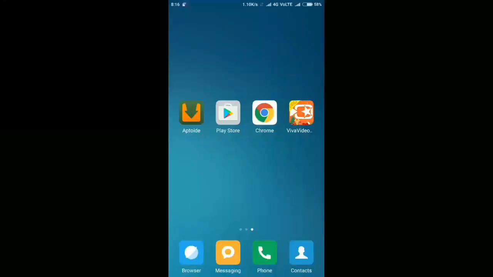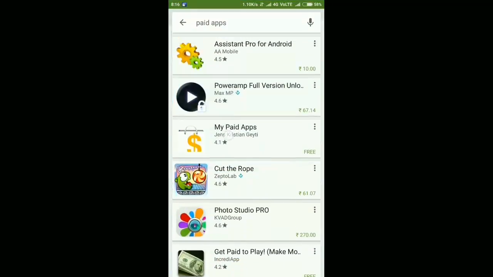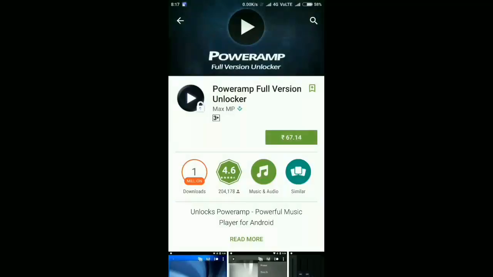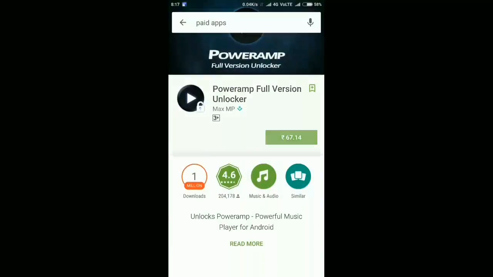Today I'm going to show you how you can download paid apps for free on your Android phone. Okay, so now I'm showing you some of the paid apps like this Power Amp full version unlocker. It's for 67 rupees.